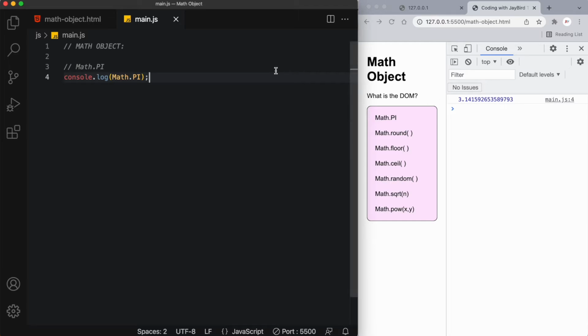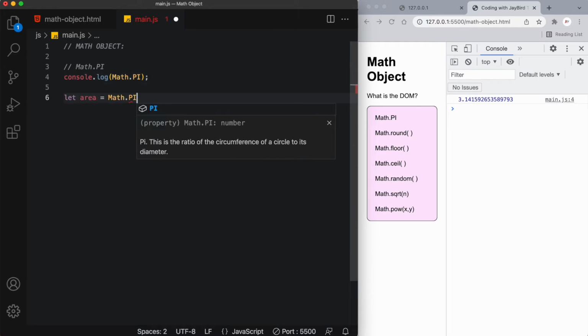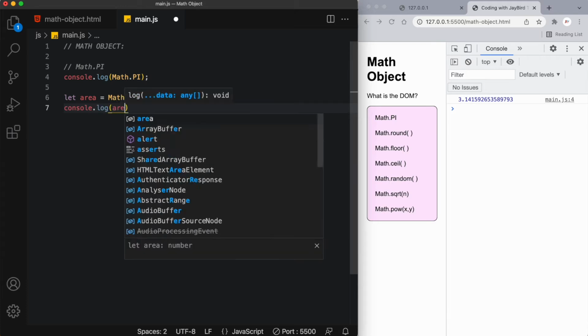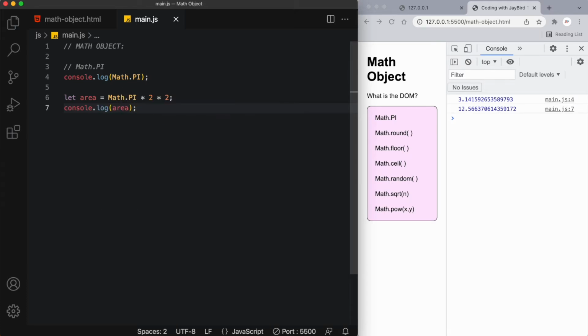So using this math object, we can do a lot of mathematical calculations fairly easily in JavaScript. Let's go ahead and implement a simple area calculation. So let area equal Math.PI times 2 times 2. Now this could be a variable in the case of some larger example, but for simplicity I'm just going to say pi times r squared, and r will just be a value of 2. And then we can console log this area, and we can get the value of 12.566 and so on.